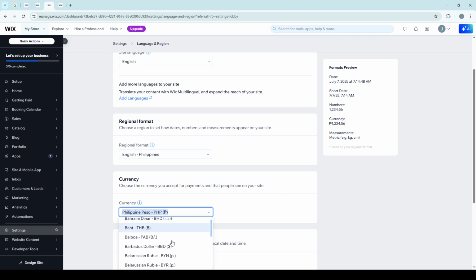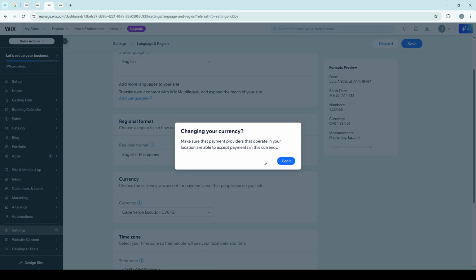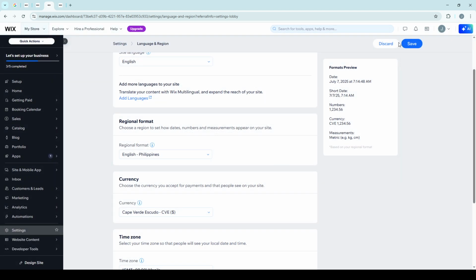Once you've selected your desired currency, it's crucial not to skip the next step, saving your changes. There should be a button labeled Save or Update nearby. Click it to ensure all your adjustments are applied. Forgetting to save is a common mistake, and you wouldn't want to have to go back and repeat these steps.